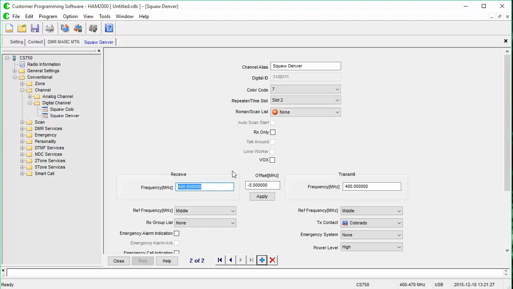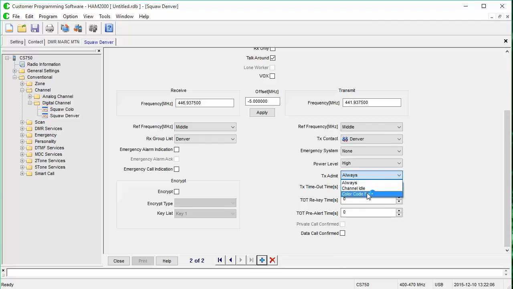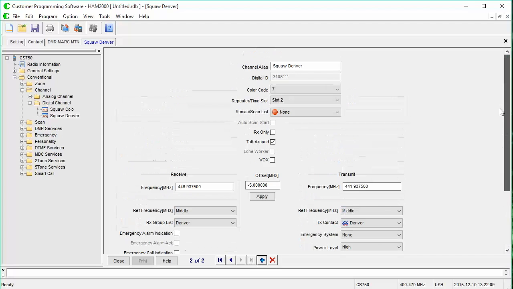So we have to set those to be different. Otherwise, there's no point in talk around. It's just a simplex channel, and talk around and simplex channels, the concepts don't apply. They're mutually exclusive. So again, same frequency, 446.9375. It carried over the -5 offset setting from our previous channel, so we can just pop that. Now that they're different, we can hit talk around. Fantastic. We do then the Denver receive group and the Denver talk group. There we go. And we can go ahead and set our timeout to 102, set our transmit to color code free, and there we go. Pretty simple stuff.